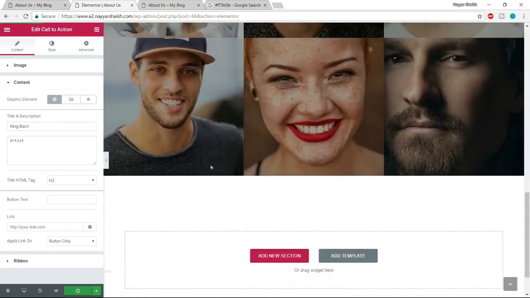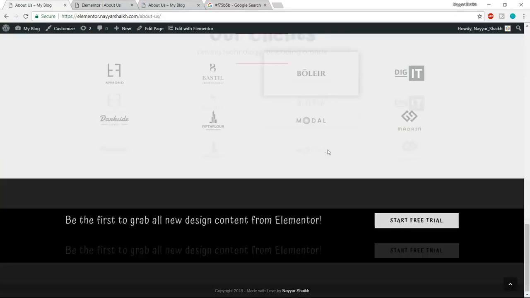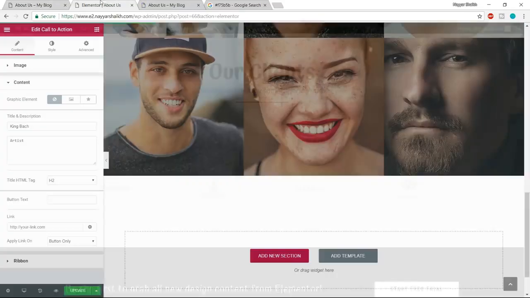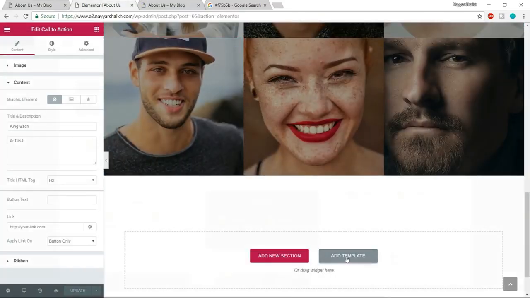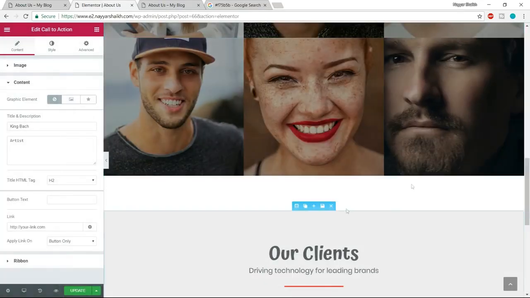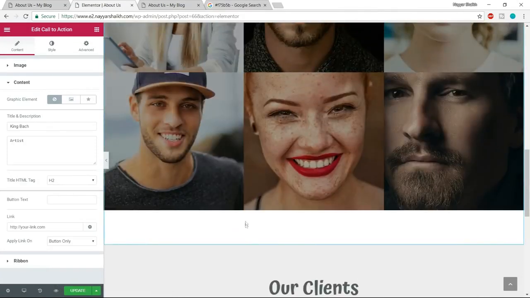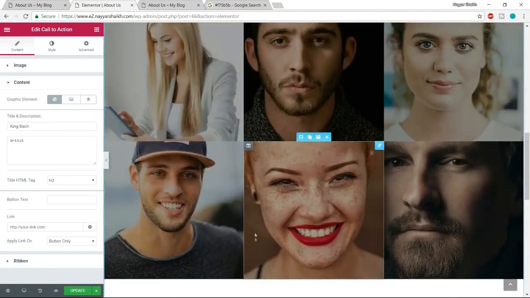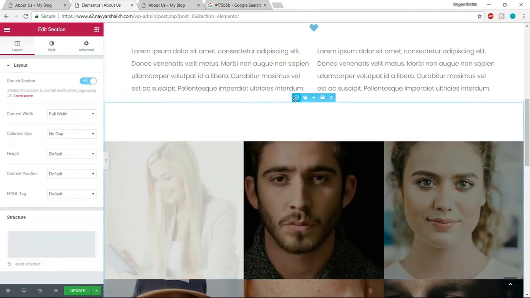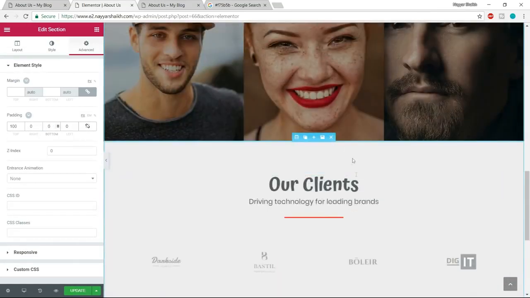Once you're done, click on update, and after that, if you see, we have the same 2 sections, our clients and this footer section. So we don't have to do anything. Just click on add template, go to my templates, and here we have clients. Select this, click on insert, and we have everything over here. Just notice one thing, that we have some gap at the bottom. We have to get rid of this. So what you can do, you can select this thing, go to advanced, and bottom padding, make it 0. Okay, now we don't have any gap over here.